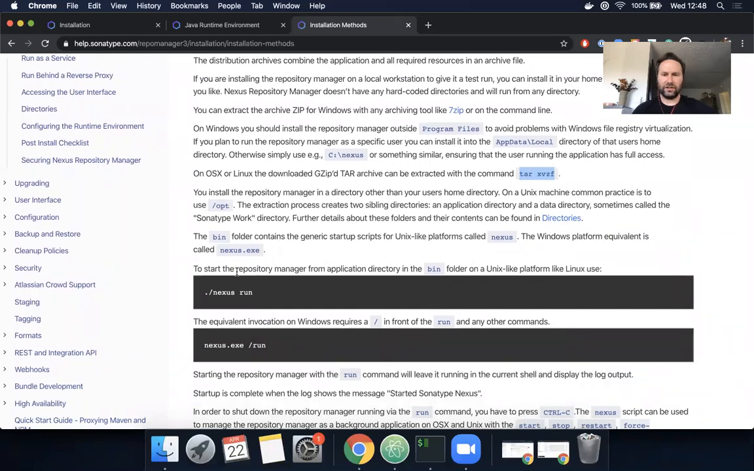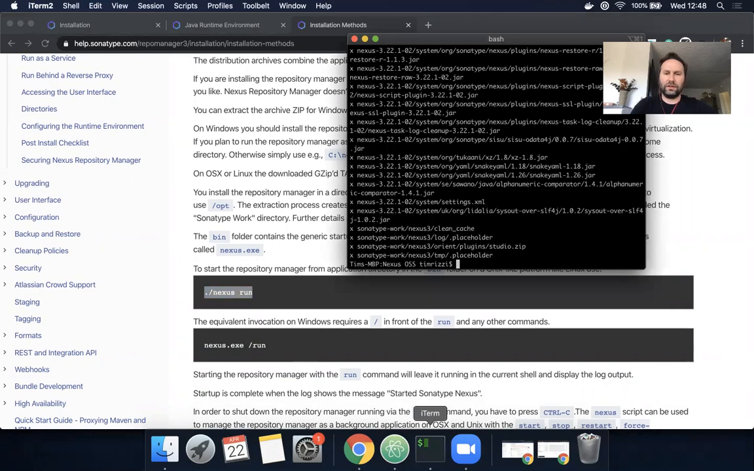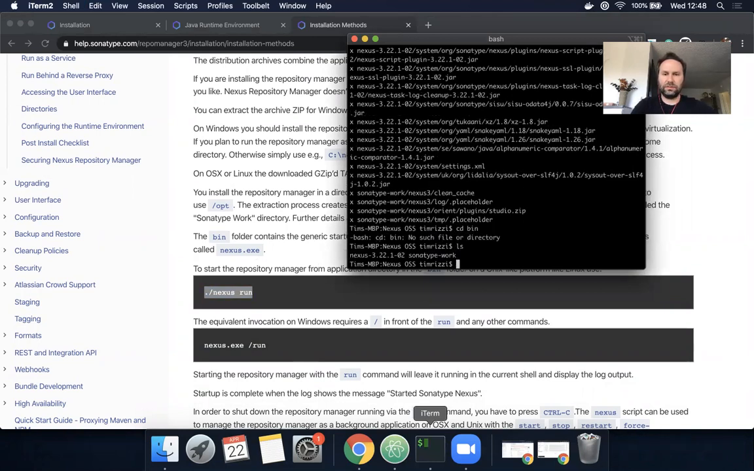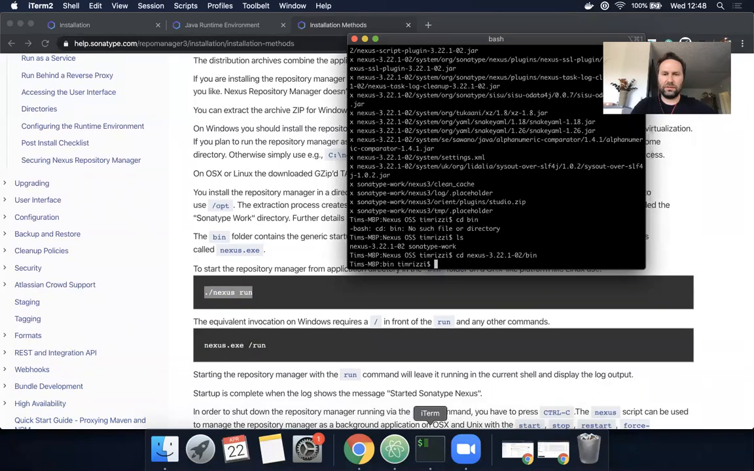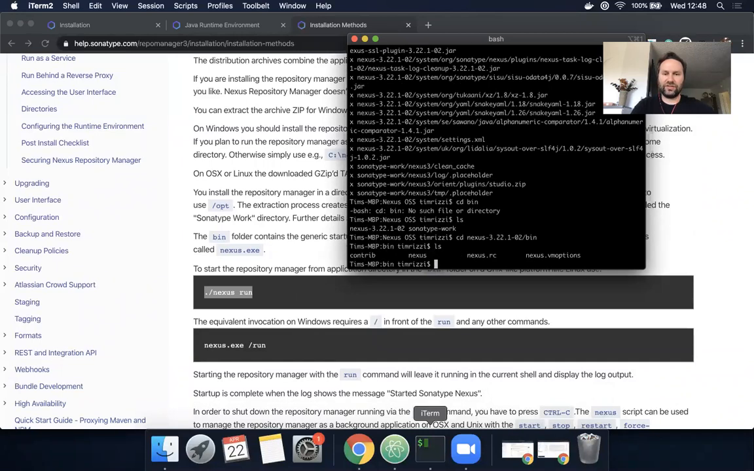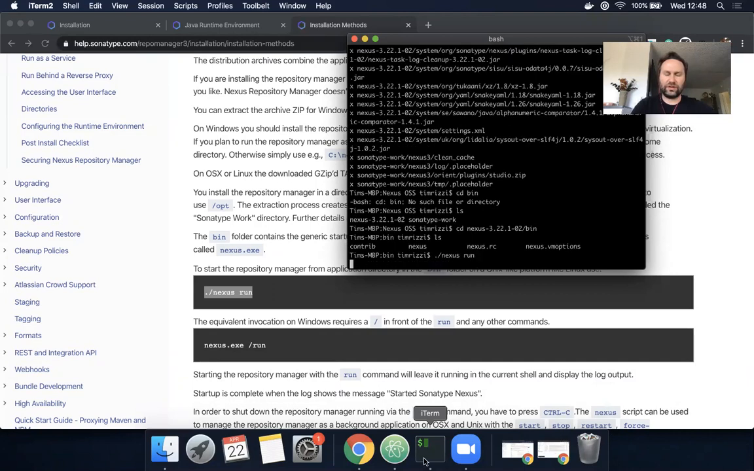To start, we just navigate to the bin folder, and then we run the application. So let's again open up the terminal. Let's see, bin, no. And then, okay, so we're in the bin folder. Let's just see what's there. Okay, and then we're actually going to run the application.